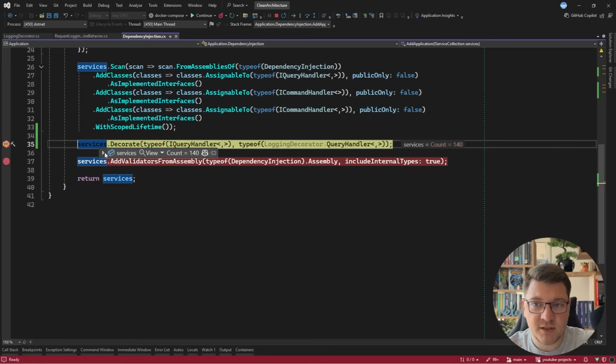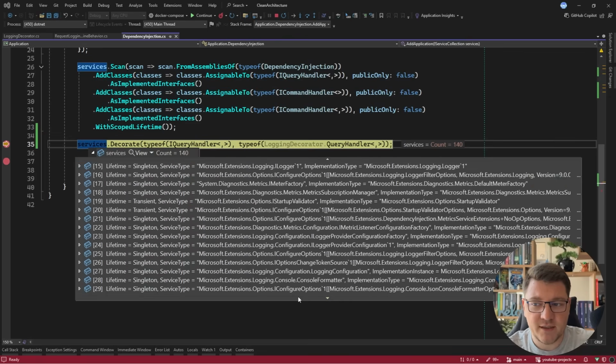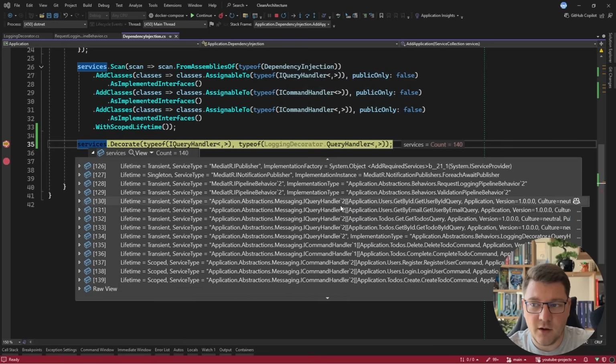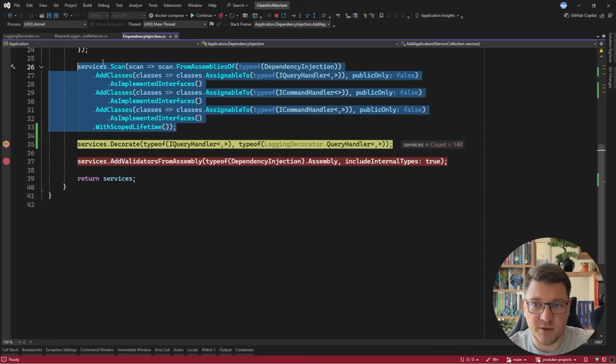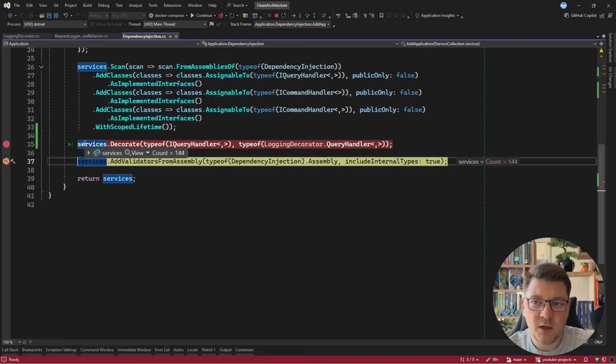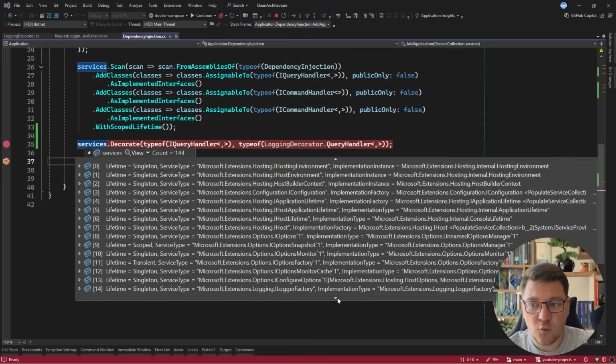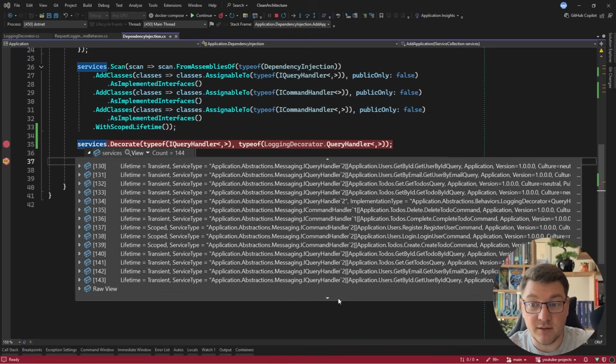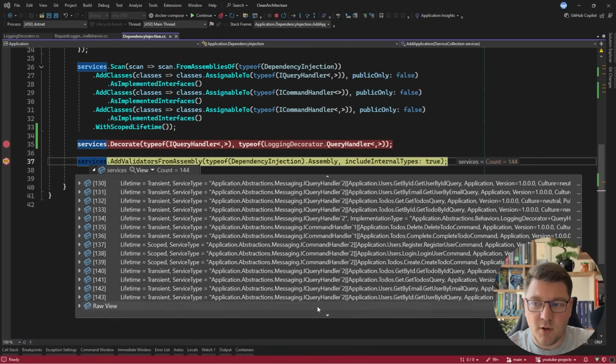And I want to show you what happens inside of our dependency injection logic. So if I go ahead and scroll down to the end of the service collection, you will see that we have our query handler and command handler registrations, which was done in the previous step here. And now if I press continue, we're going to get a couple of more services where we are decorating the query handler implementations with our logging decorator. So these are going to be my query handler definitions with the decorator configured. So if we take a look at the bottom here, you can see some additional query handler definitions, and these are the ones that were added by our decorator.